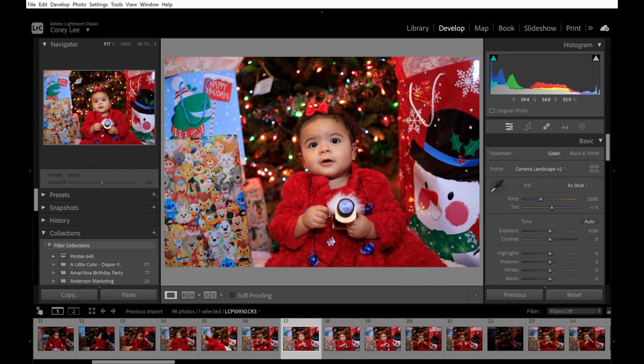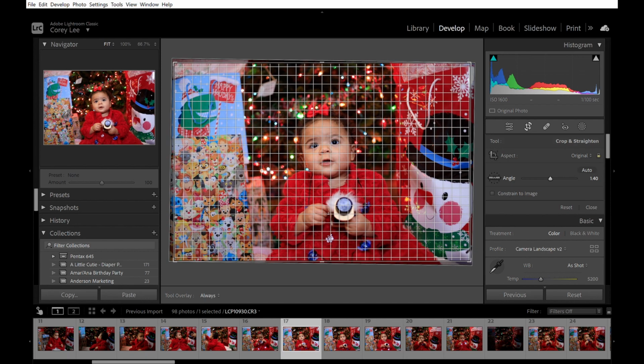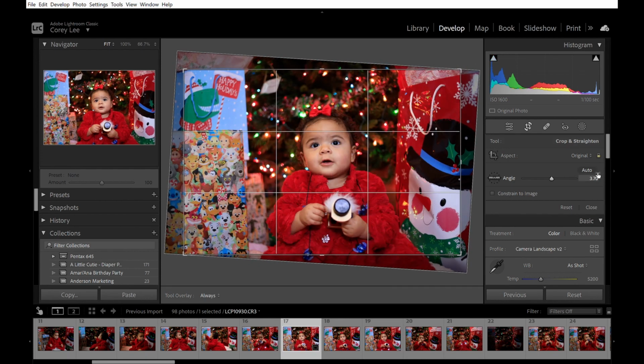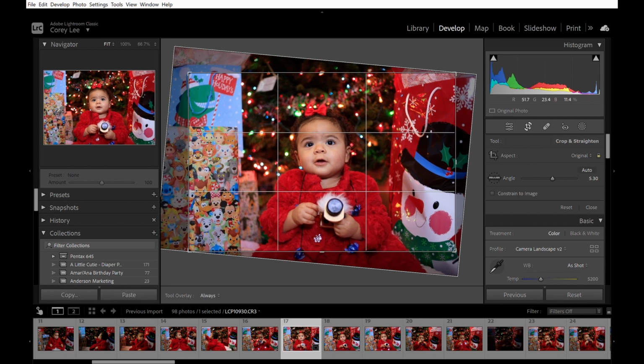If you notice in some of my shots, you might see that she might be slightly out of focus, which is okay, especially with babies, because it softens their face up a little bit more. It doesn't make them so hard and crispy.